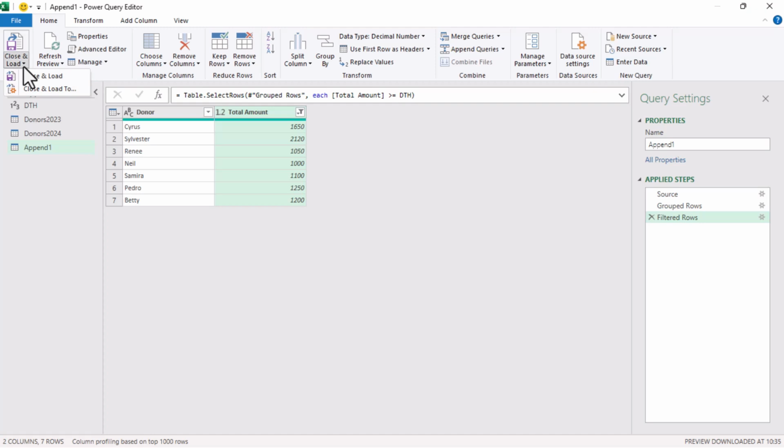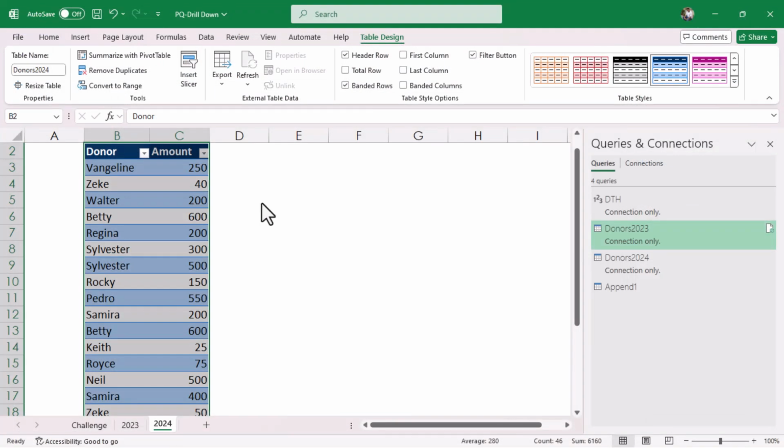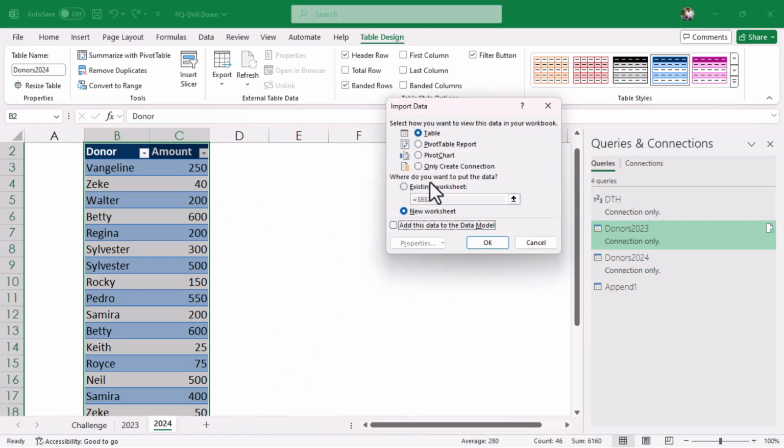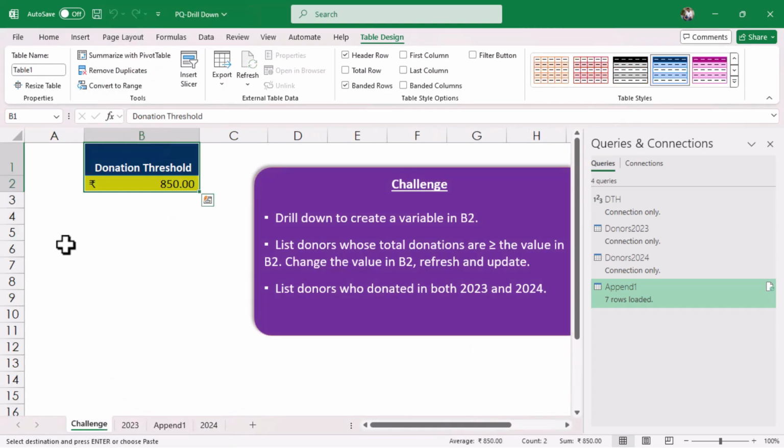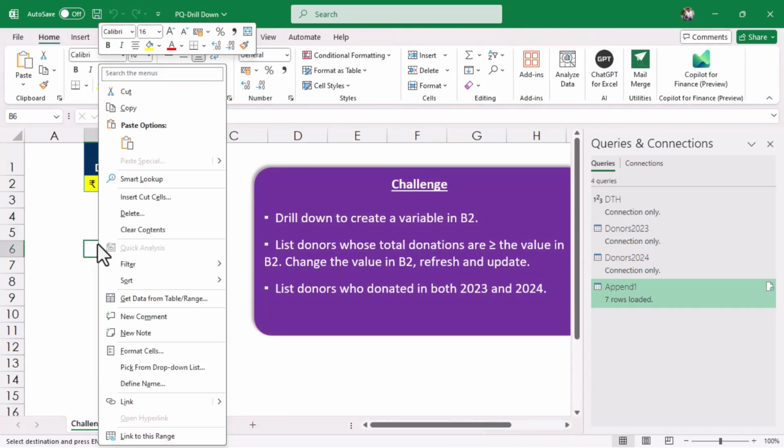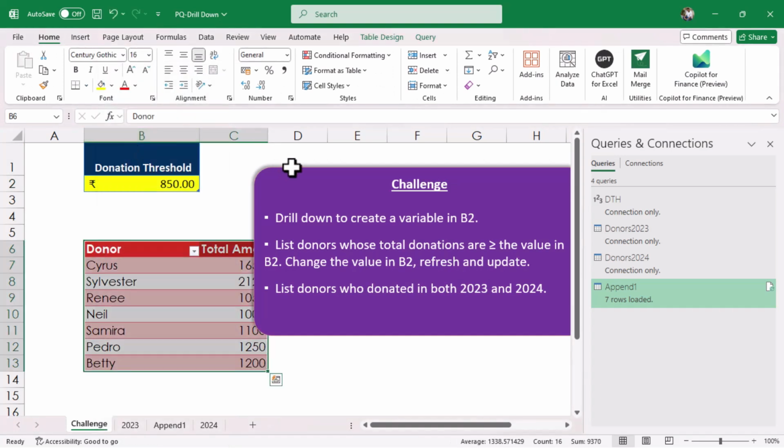Now I can select close and load to bring that value. So I will select add this data into this sheet. Select how would you want to view this data. So I'll select new worksheet and I'll select OK. If you want, you can cut this data and bring it over here just for you to check, and just paste it and drag this here.